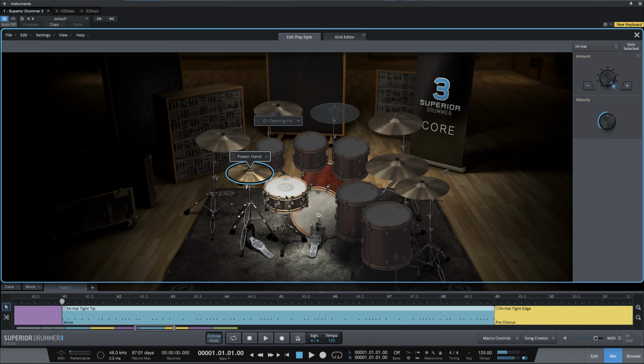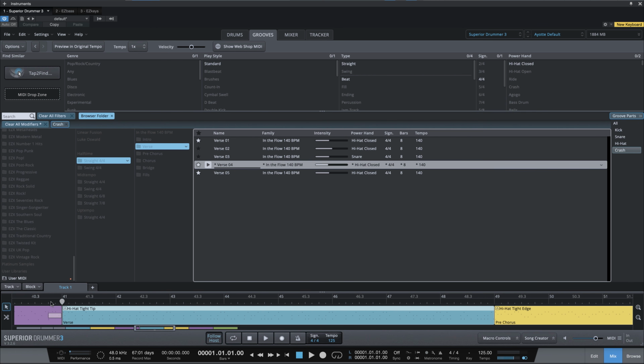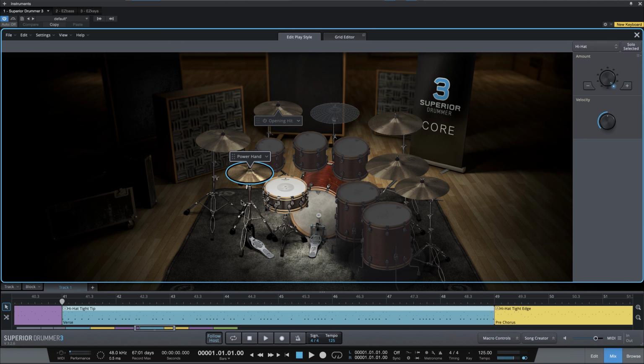We're going to run with that. Lastly, we need a crash cymbal. We didn't pull in a crash cymbal from the MIDI. I could, of course, grab a crash here and drag it in, but I'm going to go back to edit play style. We can do that very easily just by adding an opening hit.